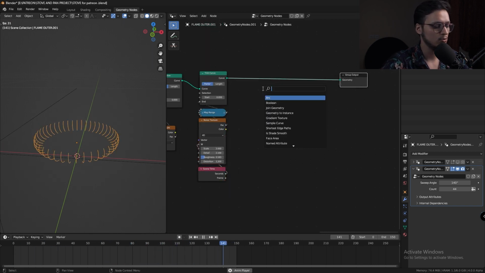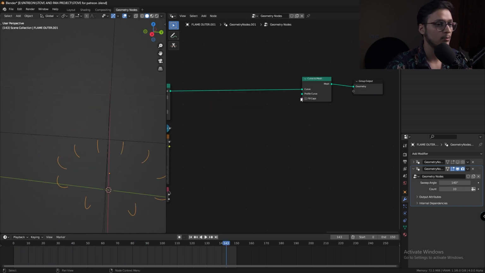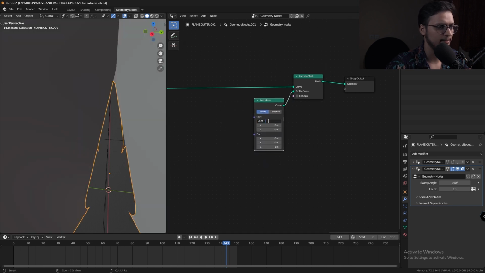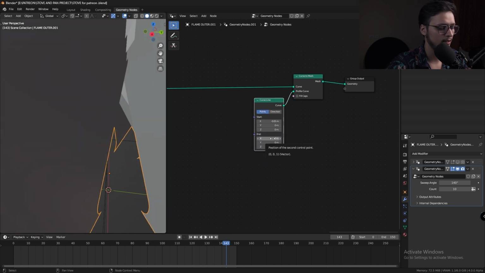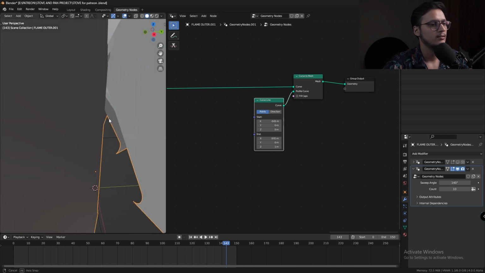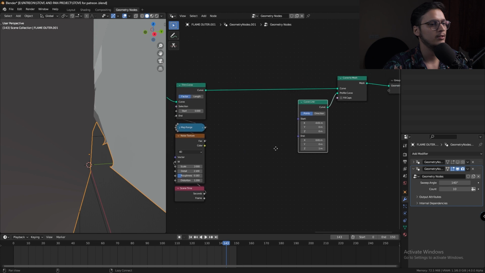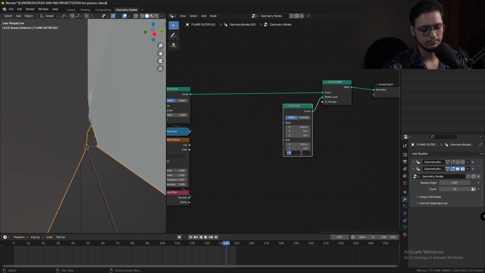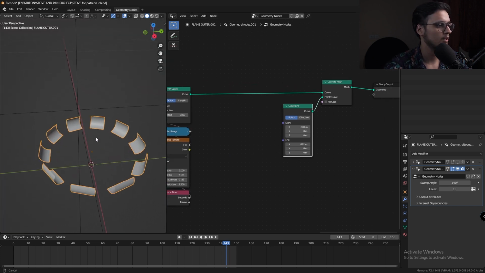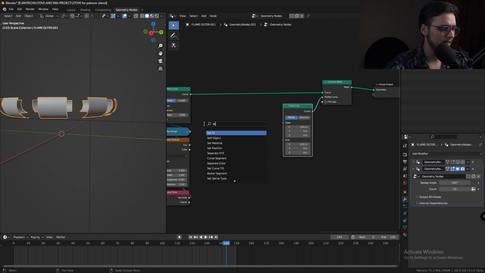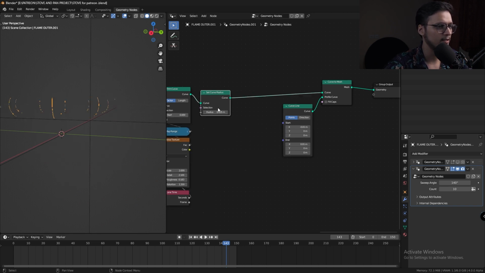Next thing that I need is to add a curve to mesh node. For the profile curve, I'm just going to use a line curve that starts at negative 0.01 and ends at positive 0.01, which should have given us something. Oh, it works fine. Also, let's add a set curve radius node right over here so we can dial it better.